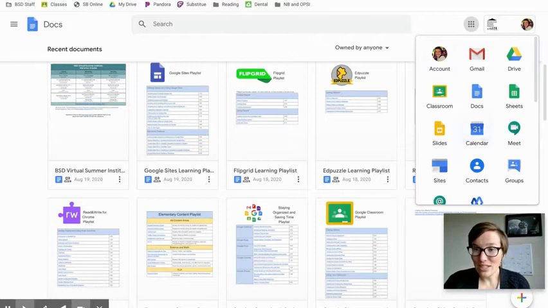So all of these different things are at our fingertips through this waffle button up here. And then I will record a few more videos to show you the basics on how to use all of these different applications within Google.